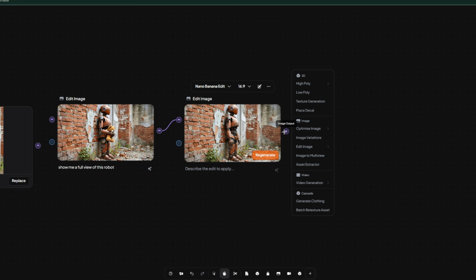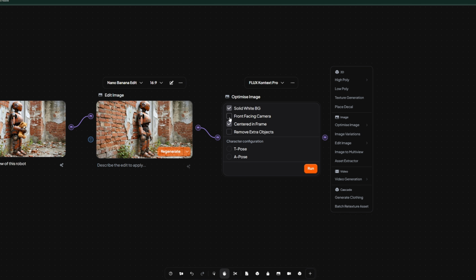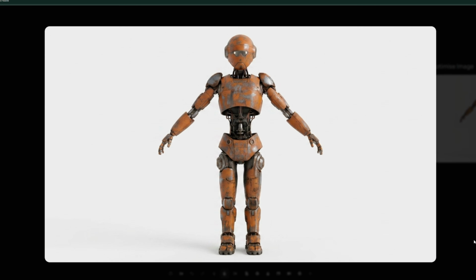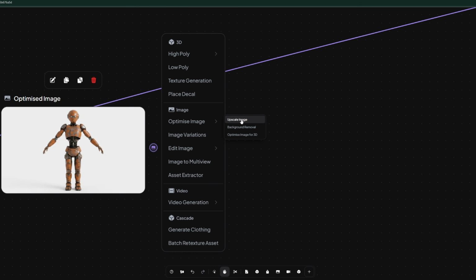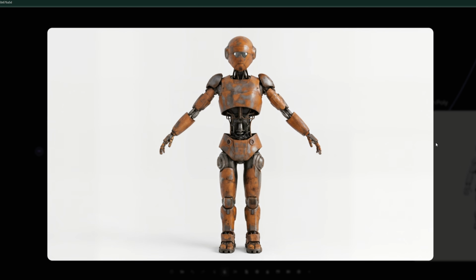This is one of my favorite features. The optimized for 3D node automatically prepares your image for mesh generation. It sets a solid white background, corrects the camera angle, centers the subject in frame, and lets you choose the pose. I set it to A pose, which is what I need for clean rigging later. The tool is basically handling all the prep work that would normally take you 20 to 30 minutes in Photoshop automatically. Before generating the mesh, I upscaled the optimized image to 4K. More detail going in means more detail in the final mesh. Simple node connects straight to the next step.